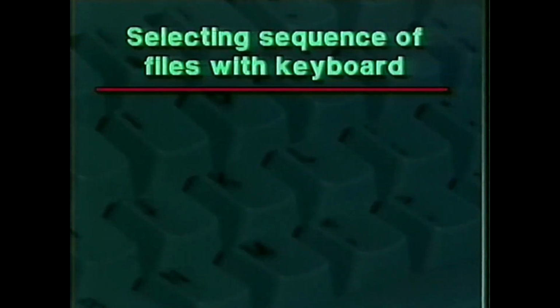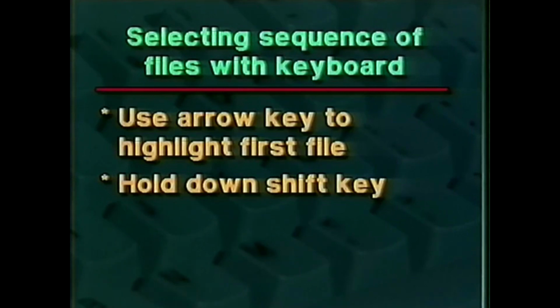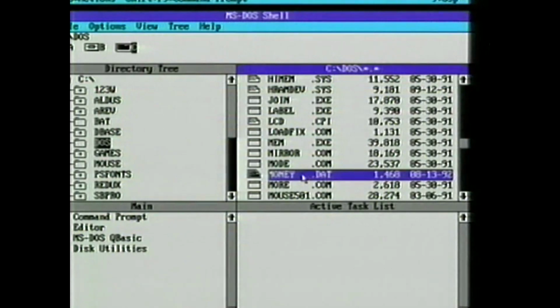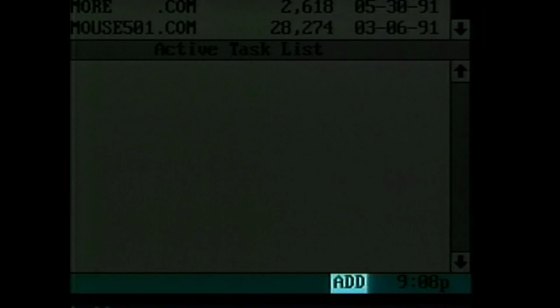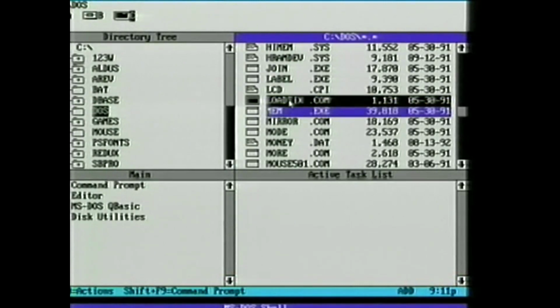To select a sequence of files with the keyboard, use your arrow keys to select the first file. Then, while holding the Shift key, use your arrow keys to select the remaining files in the group. To select two or more files, not in sequence, select the first file you want, then press Shift F8. The word Add will appear in the status bar. This tells us we can continue to add to this selection with a simple hit of the space bar. First, use the up or down arrow to move to the second file you want, then press the space bar to select it.